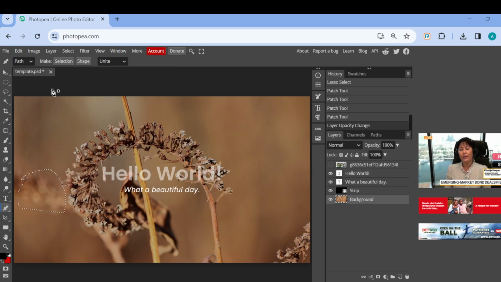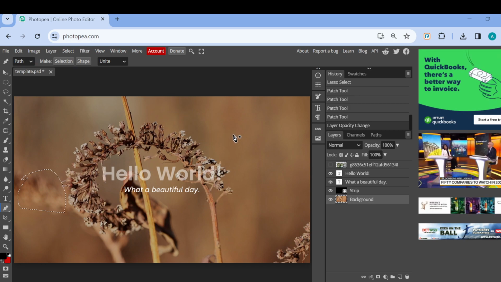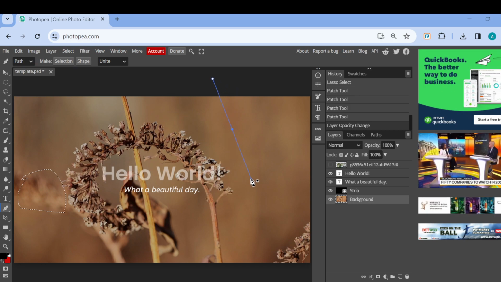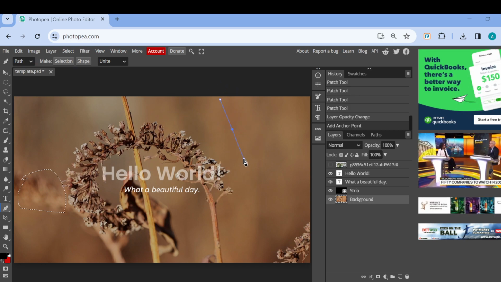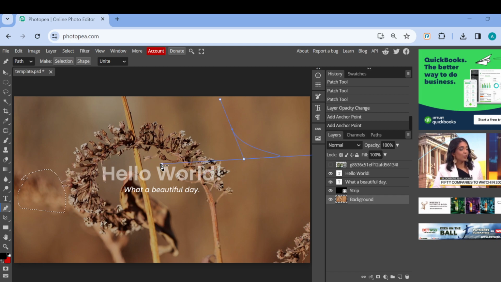Once you've selected pen, at the top part of the screen, you can edit this the way you want. And then the next step is just to draw out what you want to draw. All right, yeah, this way, just draw it out like that.